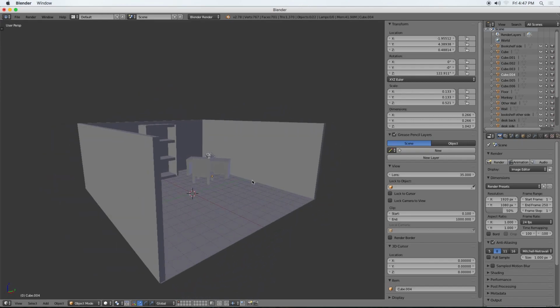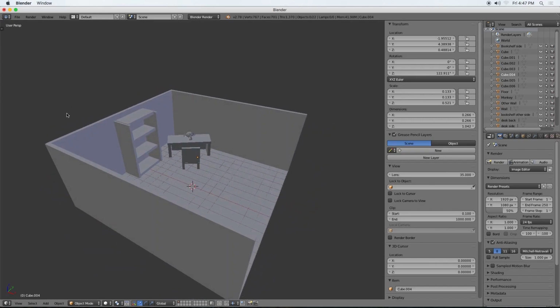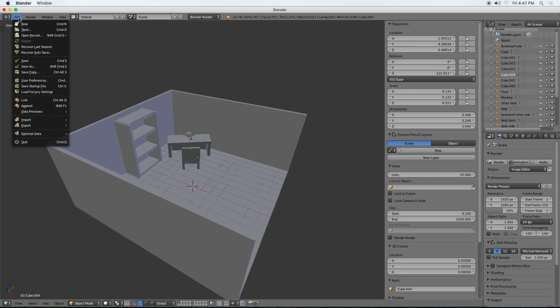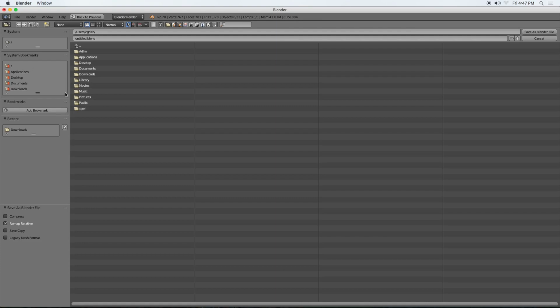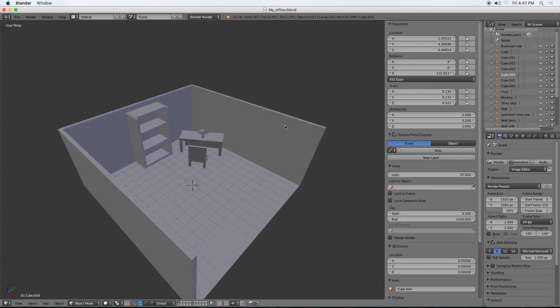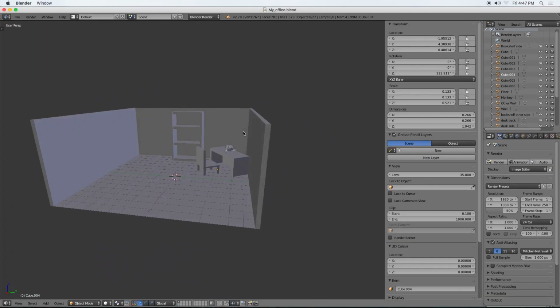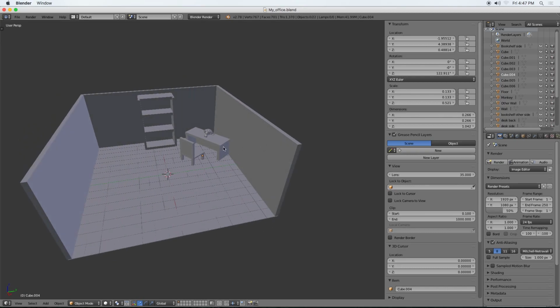Let's say I'm happy with my creation here. It's usually a good idea to save your work as you go. To save in Blender, same as any other program, you can just hit Command S or go File, Save or Save As. For now, we're just going to drop it on the desktop and name this My Office. .blend is the default format for Blender, and hit Save as Blender file. That way, if you want to go back to that or your program crashes while you're working, you have it saved at this point.